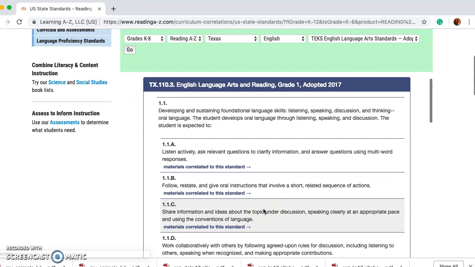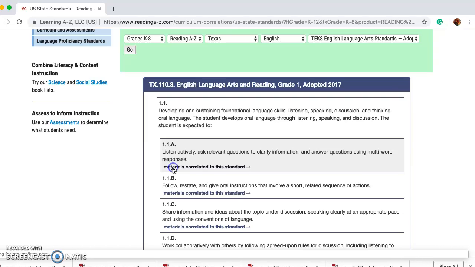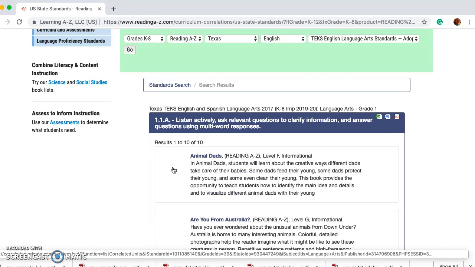So for instance, this shows grade 1 TEKS 1.1a, and the TEKS says, listen actively, ask relevant questions to clarify information, and answer questions using multi-word responses. So materials correlated to this standard, it'll show you all the books that help teach this standard, okay?